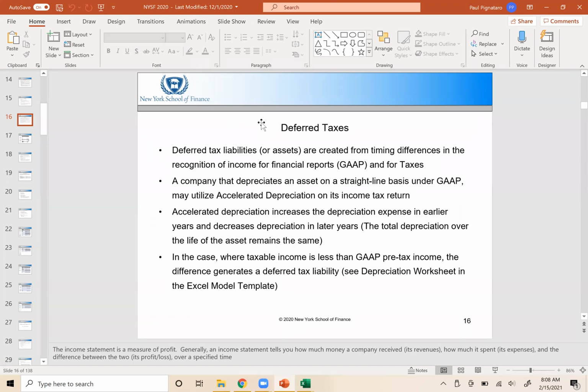Obviously about taxes. Taxes is one of the main purposes of creating the income statement. Your taxes are calculated based on your earnings before taxes, which is almost your bottom line. You can defer taxes under certain conditions. And one of the more common conditions for deferring taxes is by creating a liability, a deferred tax liability. Now, a deferred tax liability is created or based on a timing difference in recognizing income between your GAAP reporting and your tax reporting. So what does that mean?